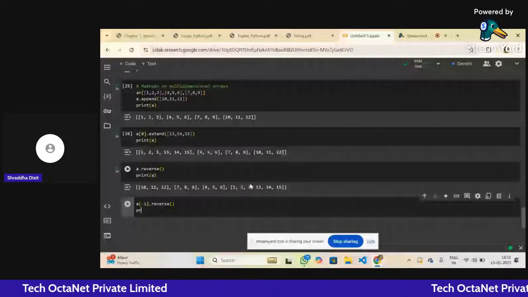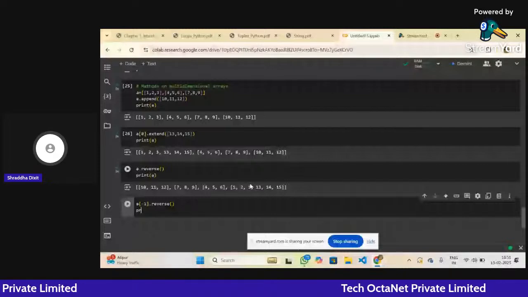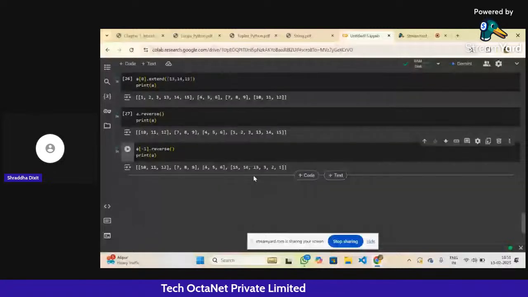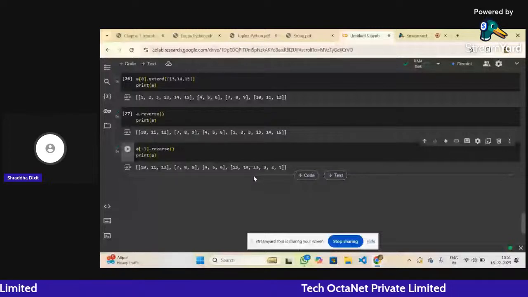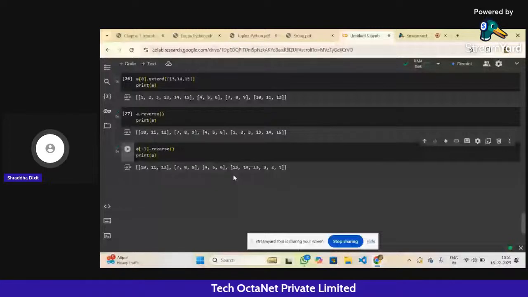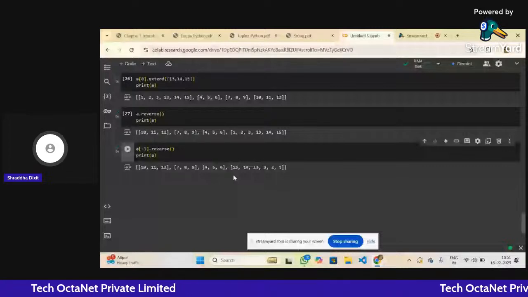As you can see, only the elements of the last element of the parent are changed. That means it was initially 1, 2, 3, 13, 14, and 15. Now it is reversed in this order: 15, 14, 13, 3, 2, and 1. So it is changed only in the internal structure. The whole of the list is not reversed.